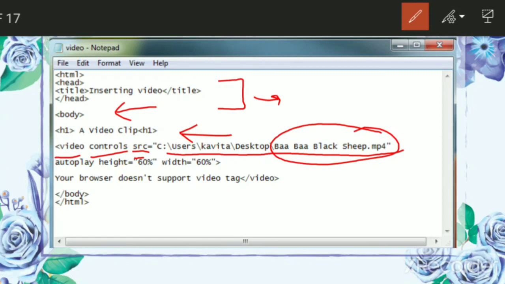Fine. So the autoplay attribute we have used, which will play the video automatically when we load the web page. The height of the video player will be 60% and the width will also be 60%. And in case the browser doesn't support the video, it will display this text: your browser doesn't support video tag. And after that, as it is a container tag, we need to close it, close the body section and close the HTML tag. So this was all.